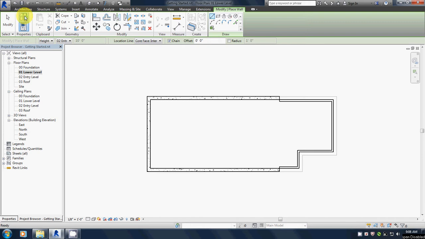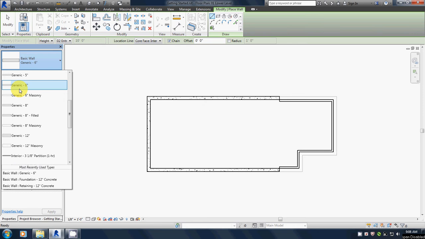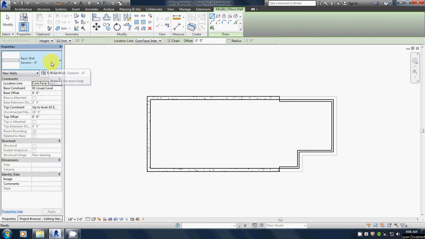We're going to add some walls, so we'll click Walls. Come over here to our properties, and we're going to place a basic generic 6-inch wall. So mine was checked there, and we're going to make that come up to the 02 entry level. Make sure you select that, double check it, and our location line is going to be set from the core face interior to a center line. So make sure you choose location line, wall center line. We are also going to uncheck the chain feature.